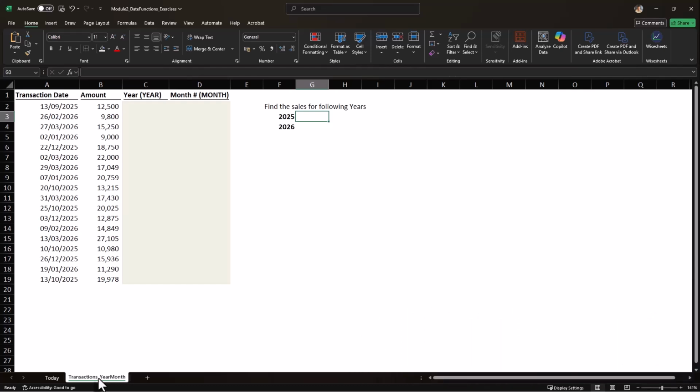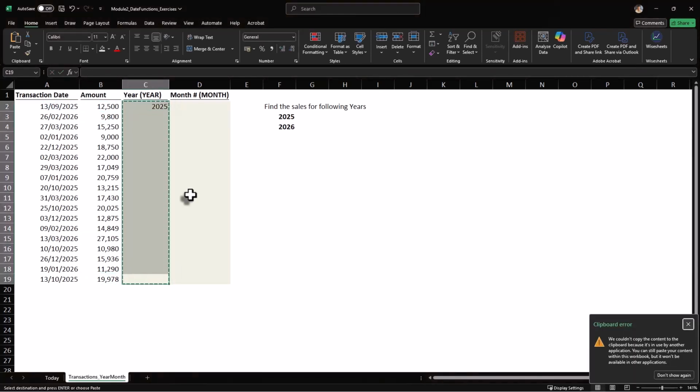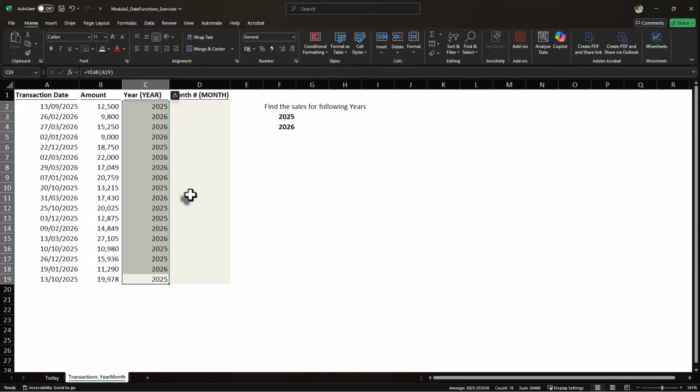So in this case, we can extract the year number from the date using the YEAR function. So let's go ahead and type the YEAR function, give reference to the date, copy the function, and paste it down. Now, using the year column, we can apply the SUMIF function and find the sum for a given year.